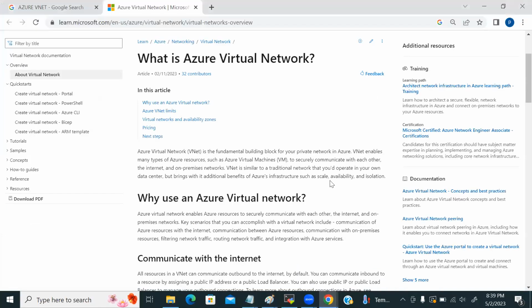And then availability and isolation. Availability means you have multiple availability zones, so there will be high availability for your network. And isolation means you can restrict access, so only this particular network is accessible, and another network is for another environment. This way you can isolate as well.